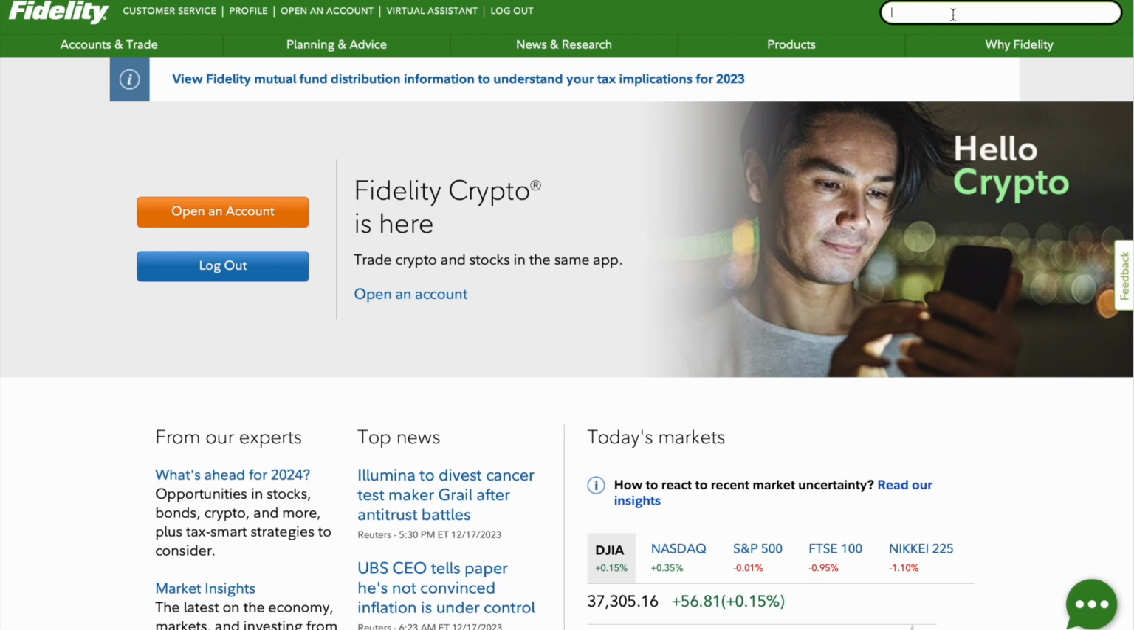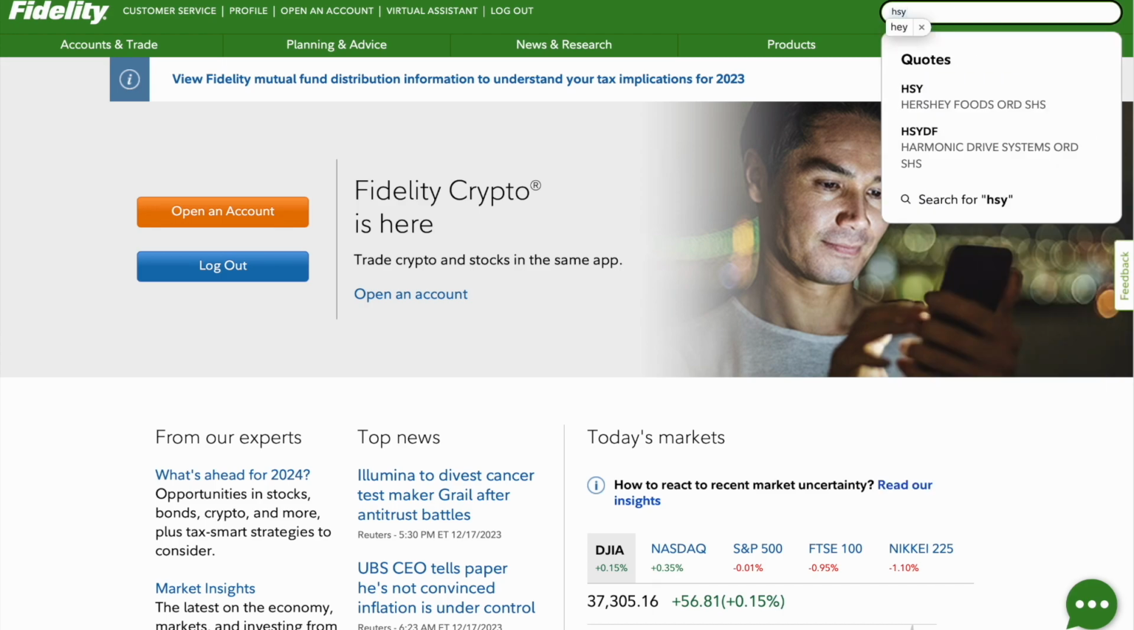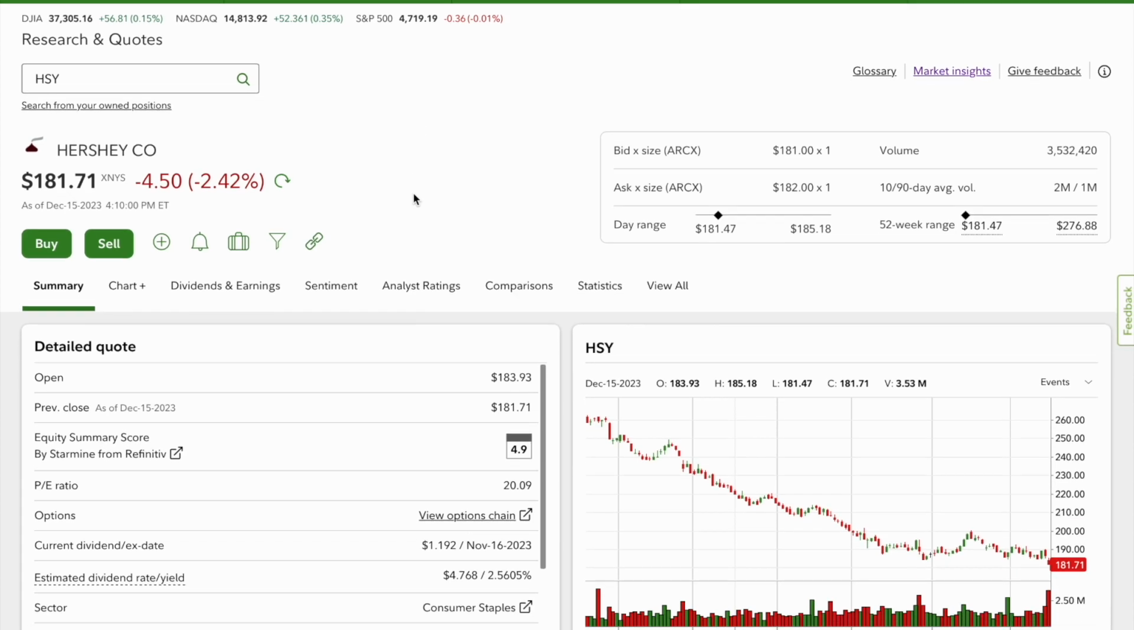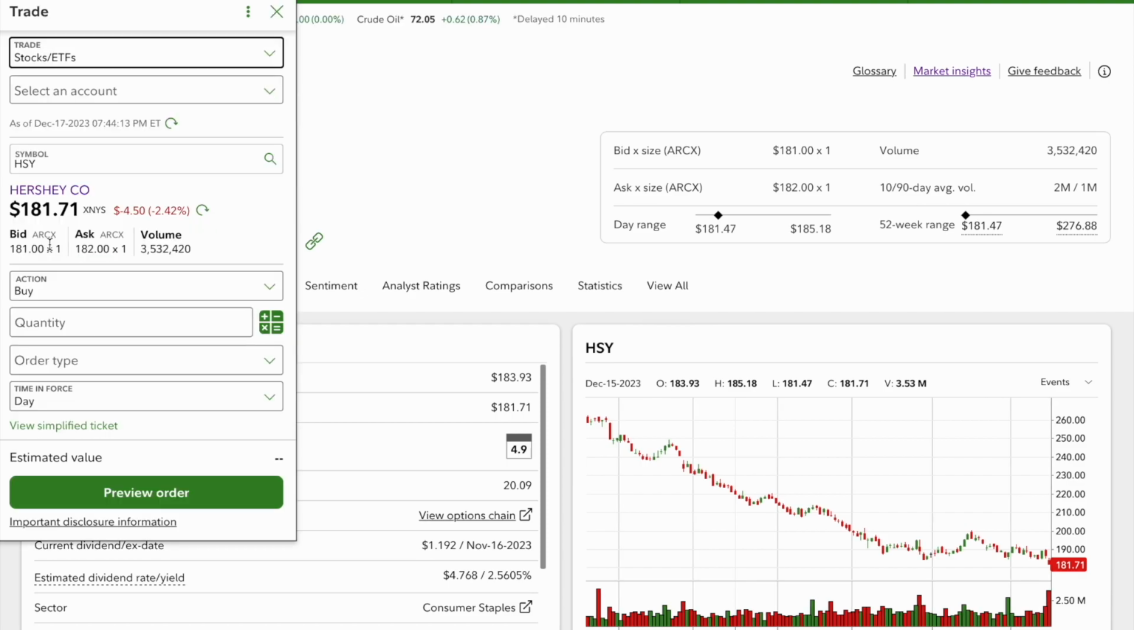So find the stock on the top right, and we're going to use Hershey as our example for this. So click on Hershey. Once you click on it, it's going to come up with this quote, and then you're going to hit buy. When you hit buy, a ticker box is going to come up. With this ticker box, you're going to put your account in, and then you're going to indicate the action, whether you're going to buy or sell. So you can either sell your fractional shares or you can buy. So I'm going to have mine under buy, and then here's where it comes up.